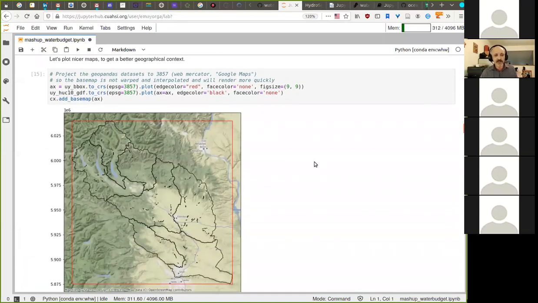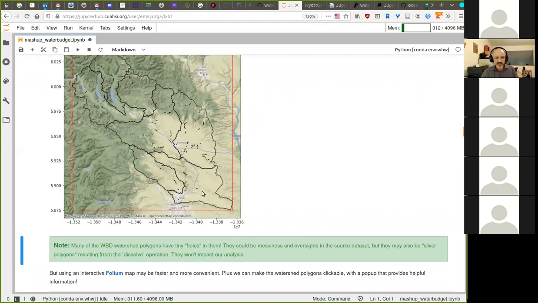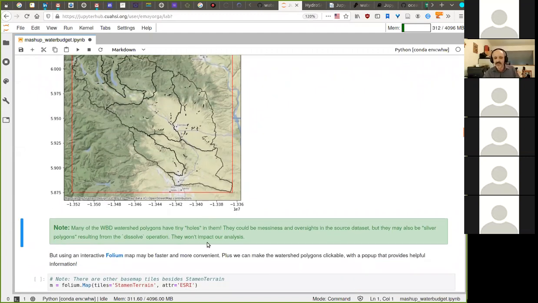This is using Contextily, an add-on that allows you to bring in, on top of Matplotlib, any nice base map, just to get a quick geographical sense. So I put the boundary here, and that base map, and the HUC10 watershed boundaries. Note that there are these black smudges. They're effectively holes in the polygons. I don't know if it's in the original data or if it was a result of the dissolve operation, but they're often called sliver polygons, and they won't affect anything we're doing.